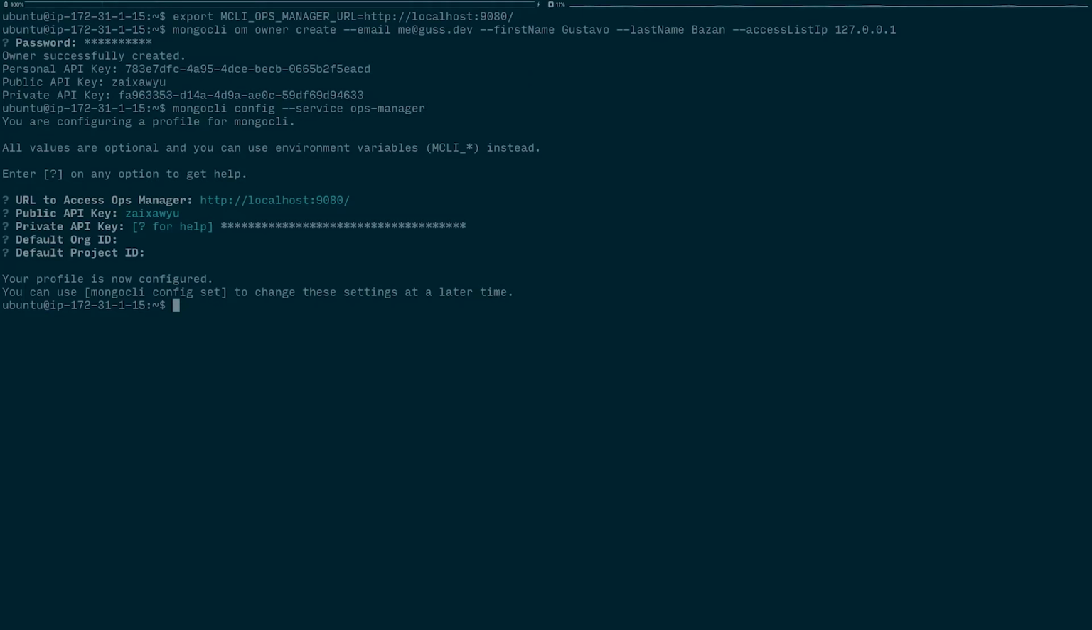We've been saying that most of our resources are scoped to organizations and projects. So that's the next thing that we want to do. Let's create an organization. We use mongocli iam organization create. I'm going to call it my org. You are free to pick a more descriptive name. We get back an ID that we can use from the previous step, mongocli config set org_id.